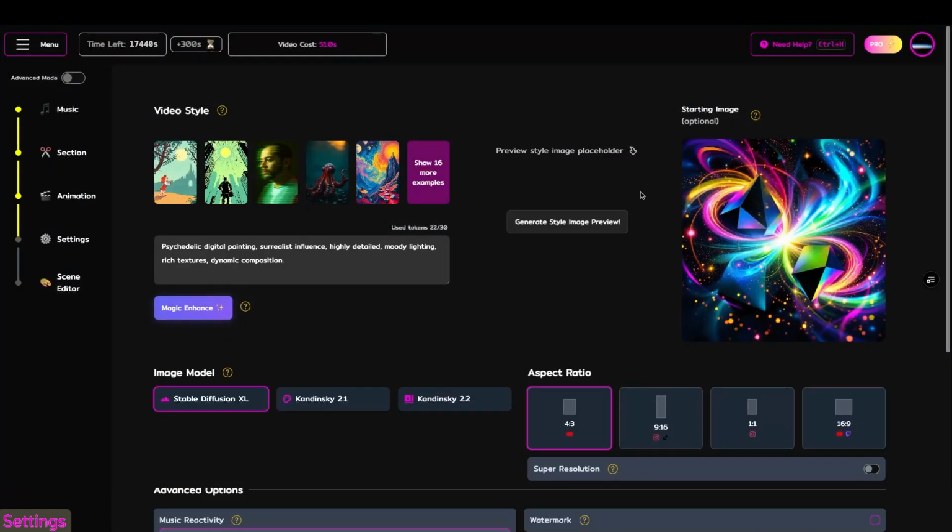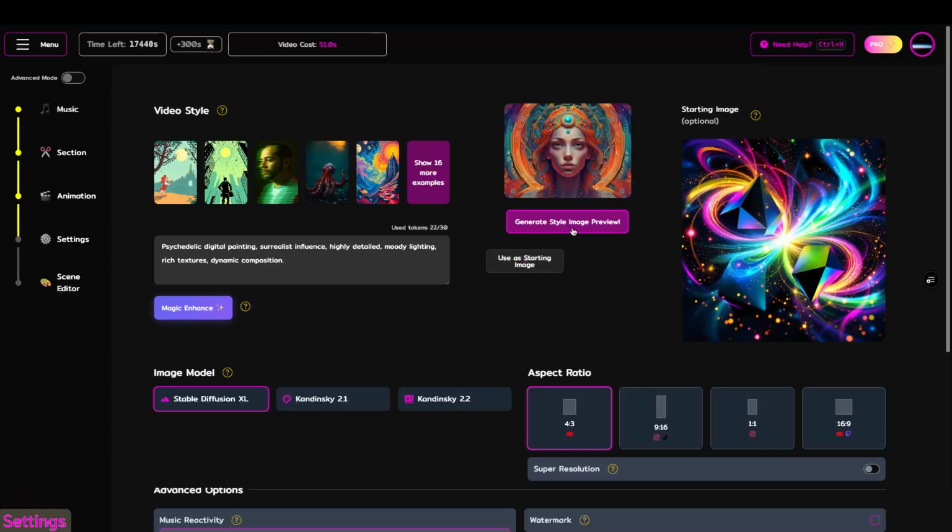Want to see how your chosen style will look like? Choose Generate Style Image Preview, and you can see yourself whether you like the style direction or if you still want to tweak it a little bit. Depending on your project, choose your appropriate aspect ratio. The resolution is shown when hovering over the button.